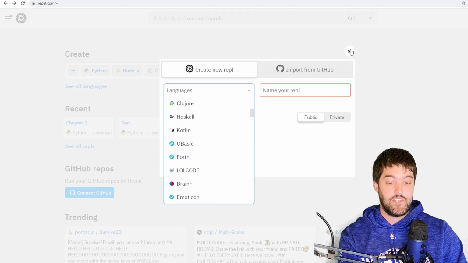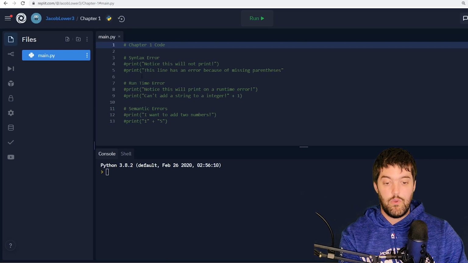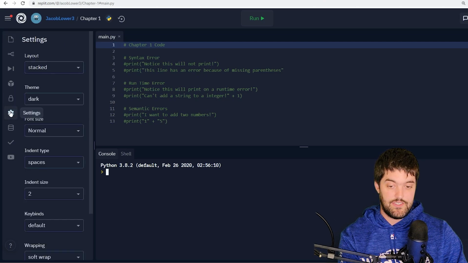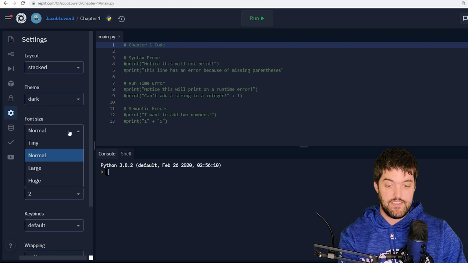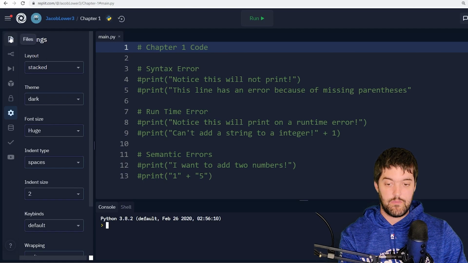And I'm going to call mine Chapter 1. When you open it, you'll probably come to a screen like this. Yours won't have the code here. These are some things we're going to go over. And then you'll be ready to run your code. Now, I'm going to change my settings a little bit just so it's a little easier for you guys to see. So I'm going to go to huge font. And then we can write some code.